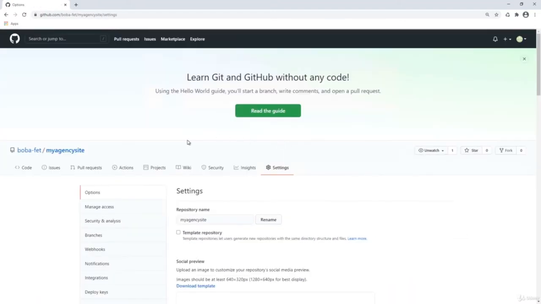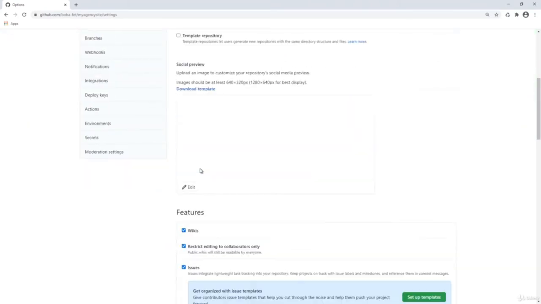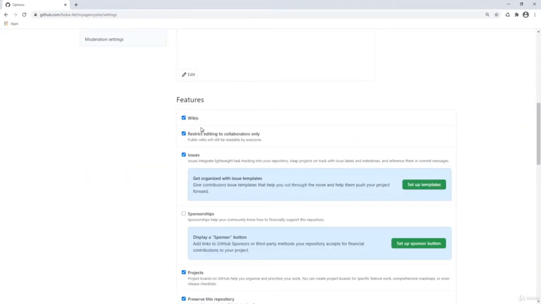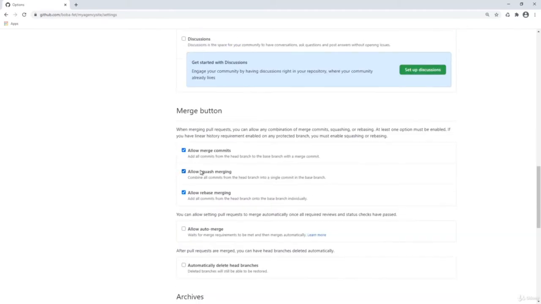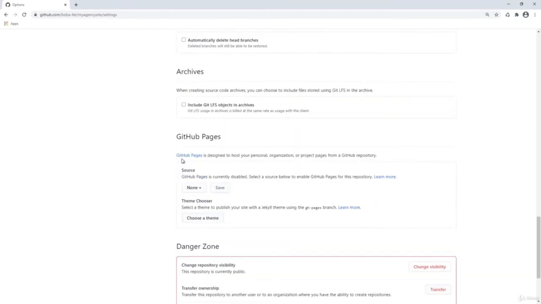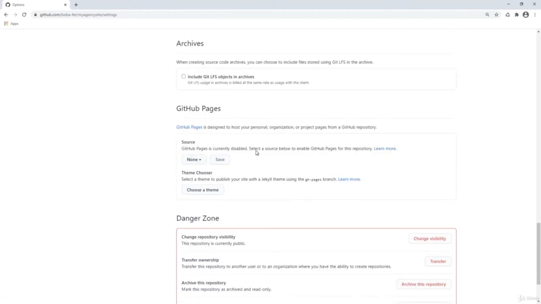And so to do that, I'm just going to go ahead and go to the settings on the repository. And I'm going to look around here for a minute to see the different things that are available. I have wikis, issues, sponsorships, projects, discussions, merge buttons, archives, and then GitHub pages. So right now my source is currently disabled. Select a source below to enable GitHub pages on this repository.